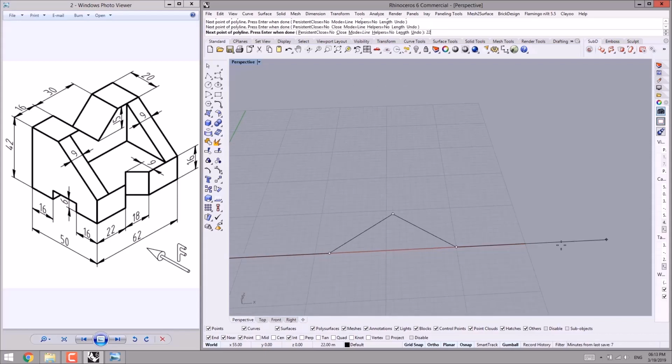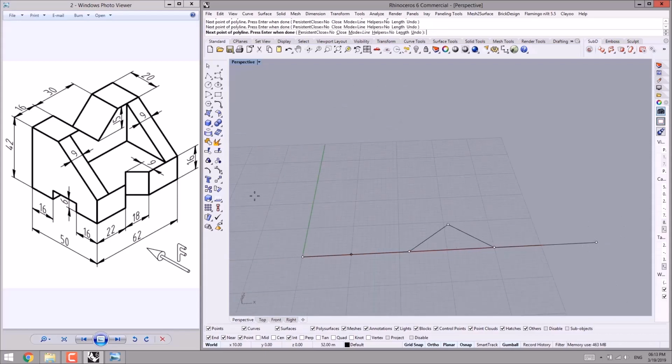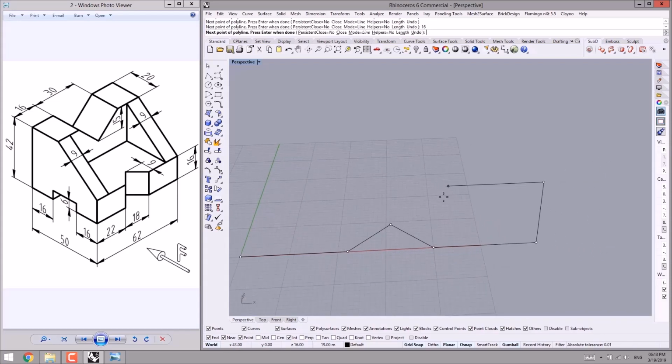And then again 22. Click. I hold down Control and then I click on the point to sketch the vertical line. 16, enter. Again 22. Check this out. Well done. Then I want to sketch a line which is perpendicular to the vertex of the lines.